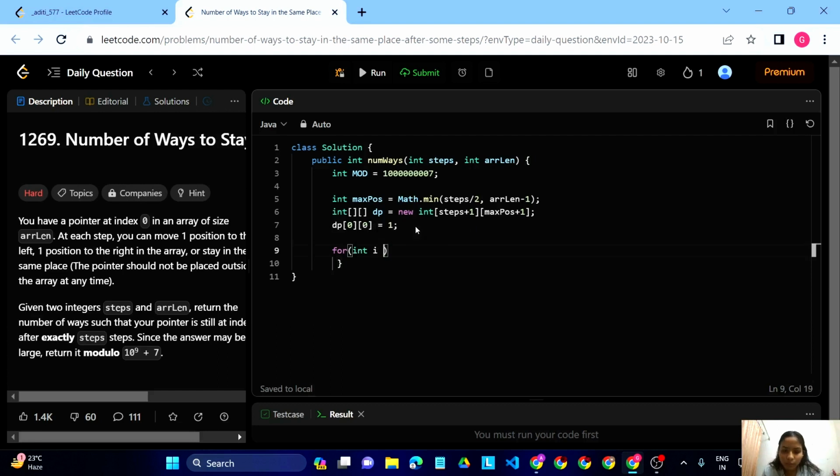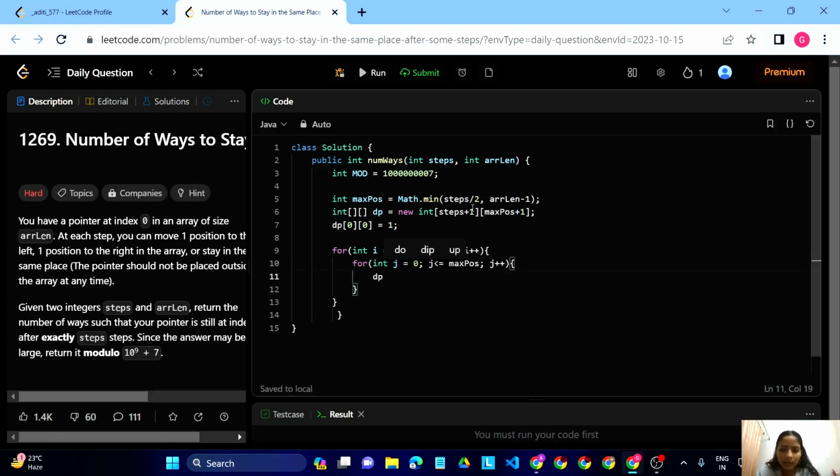Now we have two nested loops here. I'll explain this as well. One is to iterate through all the possible steps, and one is to iterate through the total number of positions. Starting from the leftmost position, we are going to move towards the maximum position allowed to us. I hope I'm making sense. So we have started a loop iterating through steps and all the positions available.